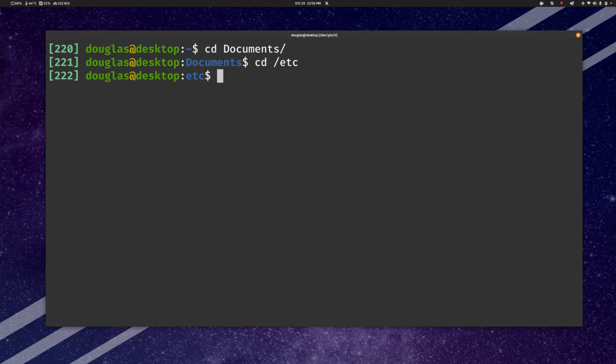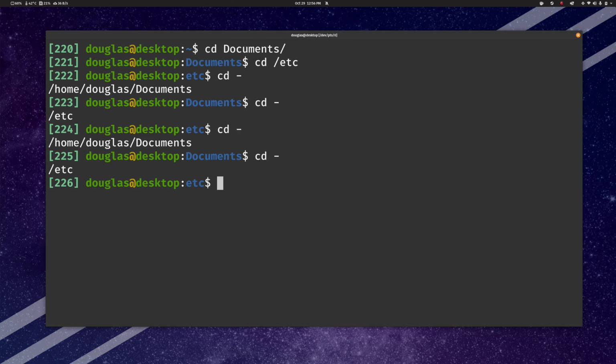However, what you can do instead is this. If I say cd and then just a dash like this, that's going to tell cd to go back to the last directory that I was in. So as you can see, cd dash tells me where I went right here, and I am back in documents. And this actually cycles, so I can toggle back and forth between these two directories at will.